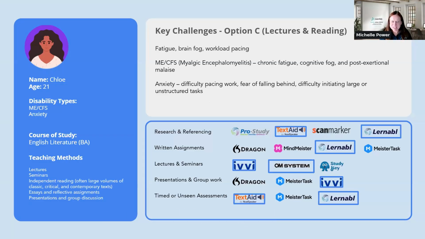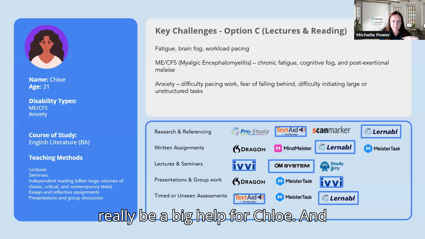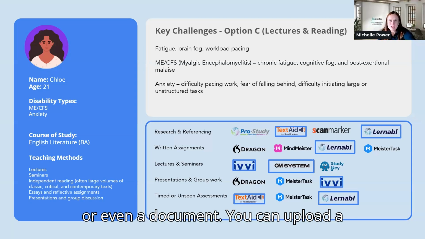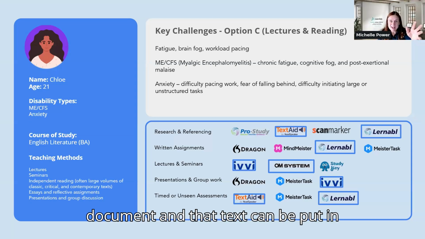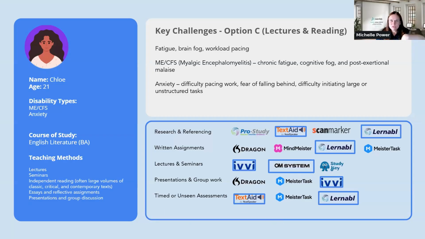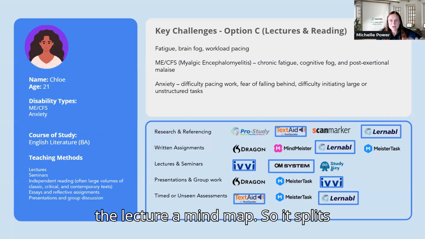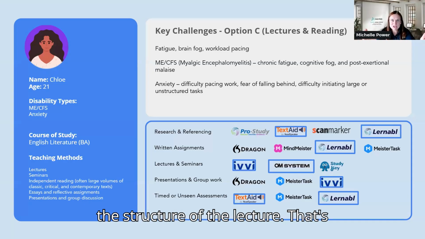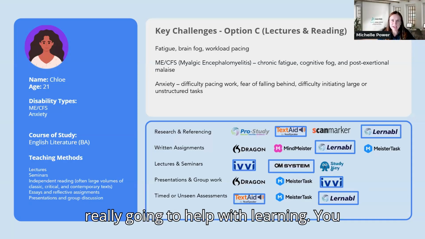Ivy stands out to me as something that would really be a big help for Chloe, and that's because it records the lecture or even a document. You can upload a document, and that text can be put into a mind map. So audio or text can be uploaded, and it creates a mind map during the lecture. It splits up the lecture into different sections, so you can clearly see the structure of the lecture. That's really going to help with learning.